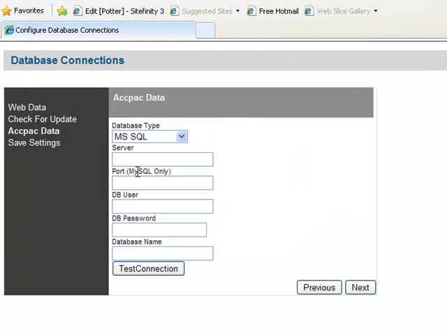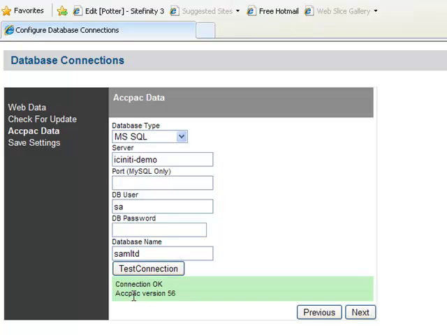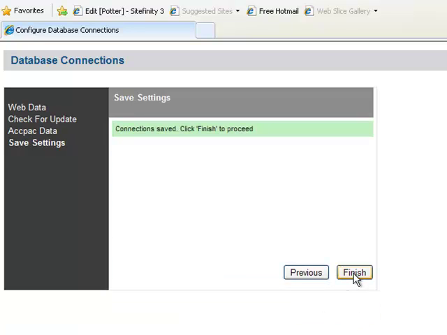Now we want to test the ACPAC integration. So again, put in your server name, username, password, and the database that holds ACPAC. And the connection is okay, and notice that this version automatically tells you what version of ACPAC you're running, and it'll accommodate for anything from 5.4 through to 6.0. And we're done.